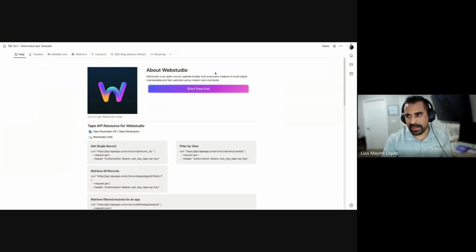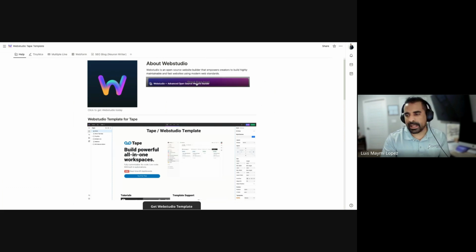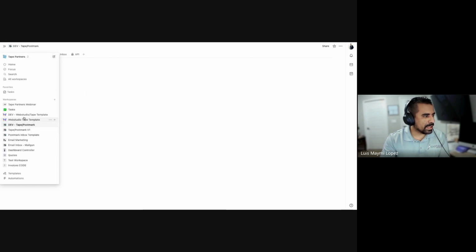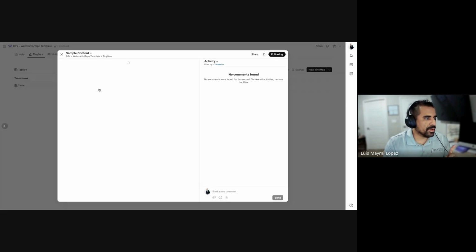So let me go to the tape workspace, and when you get the template, you will see the mini dashboard with all the information on how to get an account with Webstudio and a couple of more stuff. So let me go to this one, which would be the developer one. One of the things that you can do in Webstudio, you can create your own website per se, but what I'm going to be showing you is how to integrate the Tiny MCE editor using the tape. So let me show you what you can do with this.